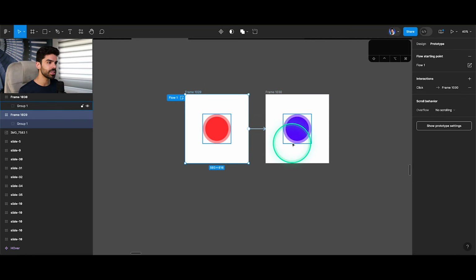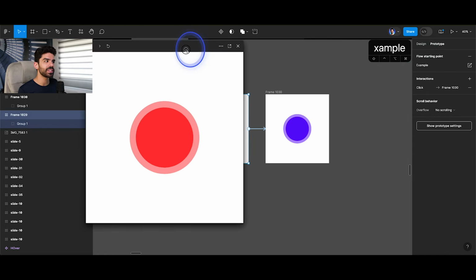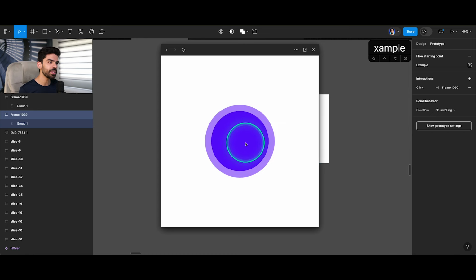Now if I close this, you'd notice that I have this small anchor here which says flow 1. On the right side, you have this thing called flow starting point. And if I double click on it, I can rename this flow. So I will simply call it example. Then I can click on the play button and it will open up this inline prototyping view. If I click on this ellipse, it'll convert into purple. Now if I click on it again, nothing happens.